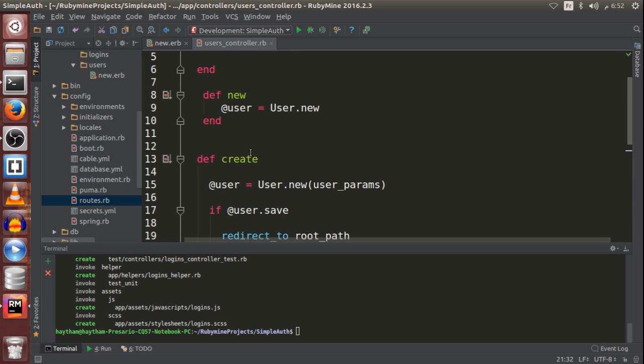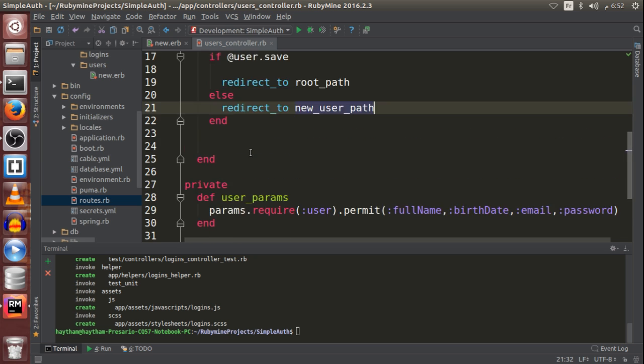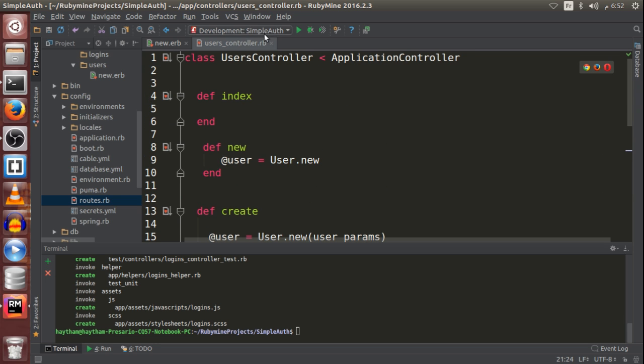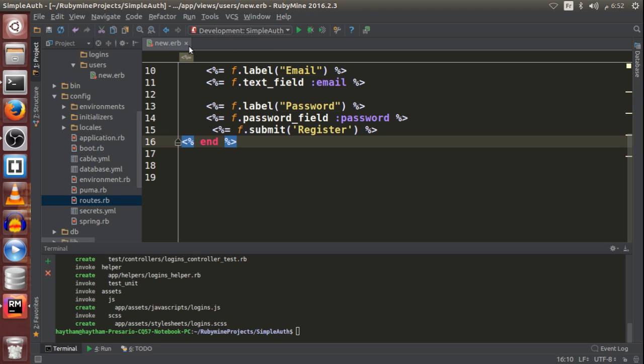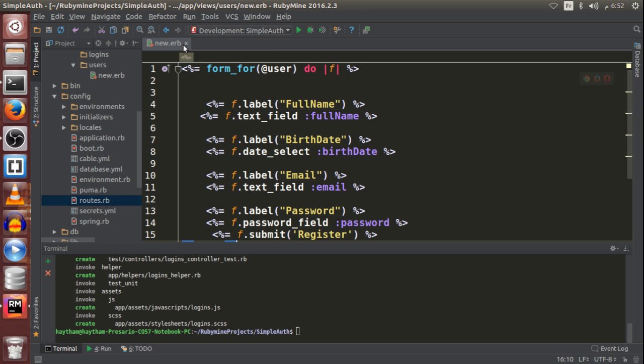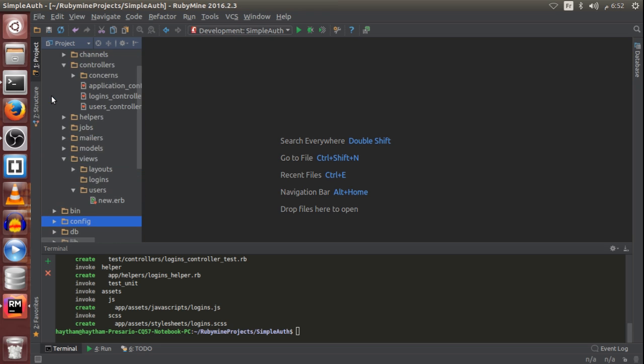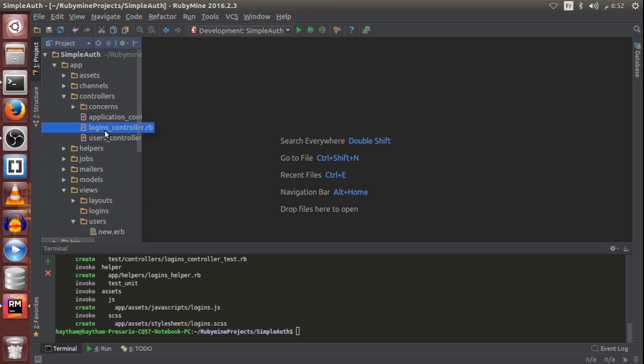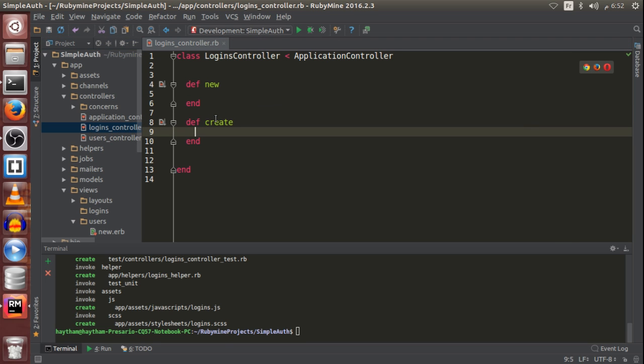After doing that, I think I will try to run my application. No, before that I want to complete the whole functionality, and then we will run it once and for all. I will close the users controller now, and the new view, and now we will jump to the logins controller, and now we will implement the authentication logic.